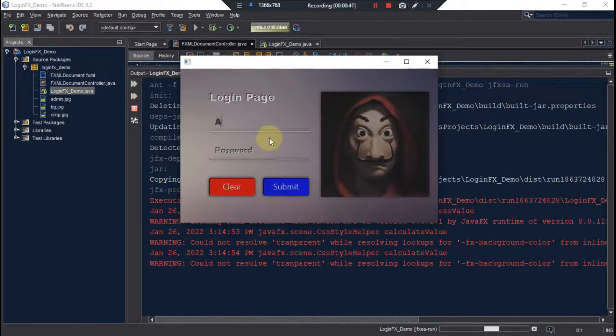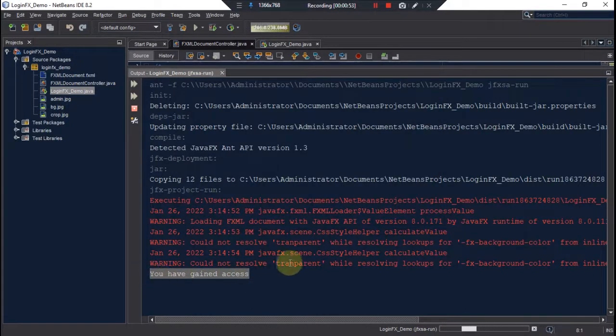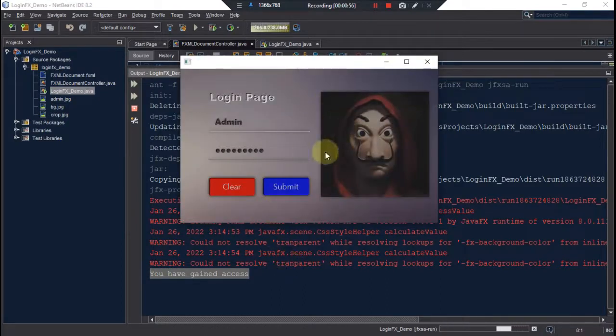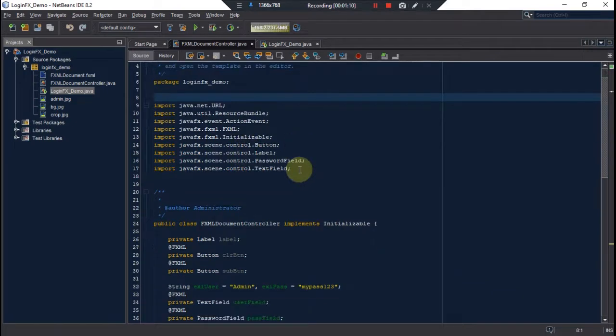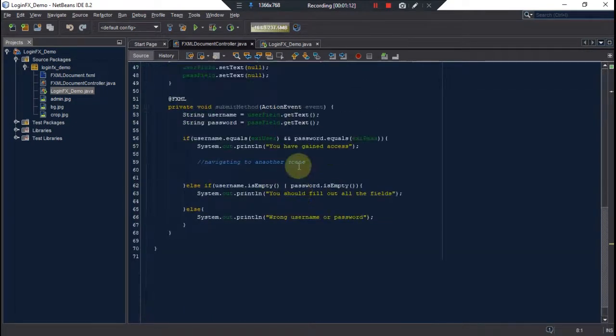Alright, so our username was admin and our password was mypass123. Now it says you have gained access because you have the good password and the good username. Now we don't need this to happen. You don't need this to show we have gained access. We need this application to actually navigate to a different part of the code.